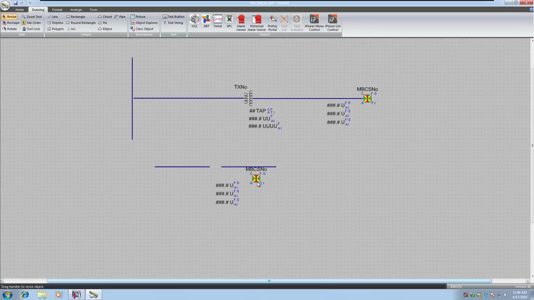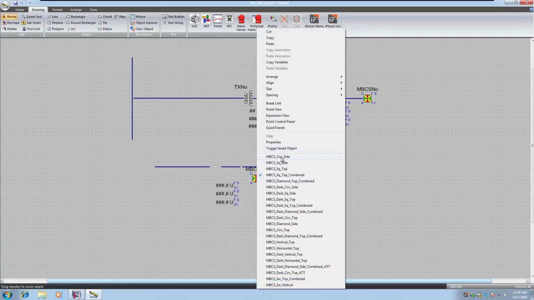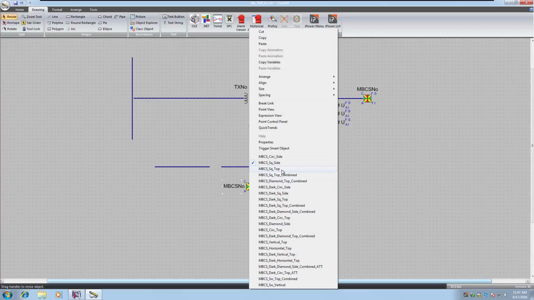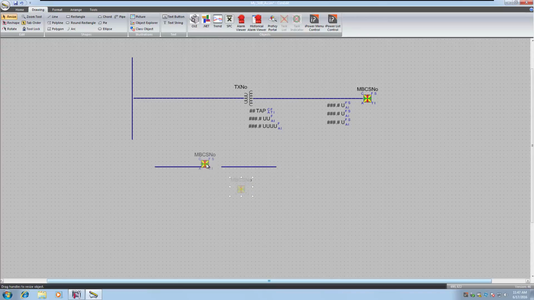type. I'm going to change the type of display object used. So I can click on the device and right click, and I get a range of options for different styles of device here. I'm going to use the MBCS square top version. So this is a more compact version of the same object for display purposes, ensures that there's a little less clutter on the screen. So I've lined these up.